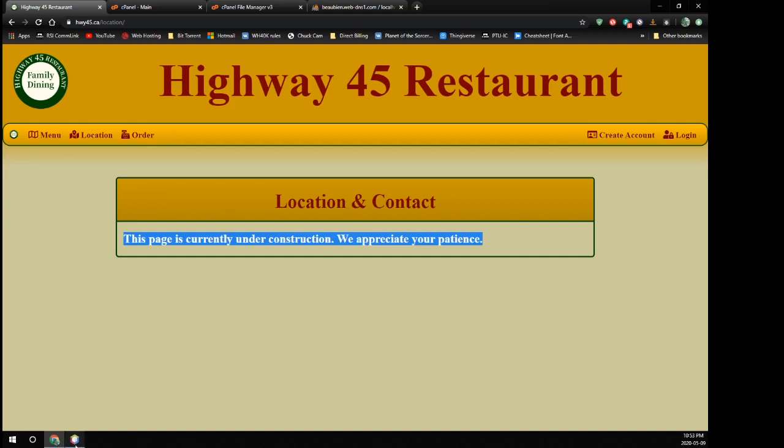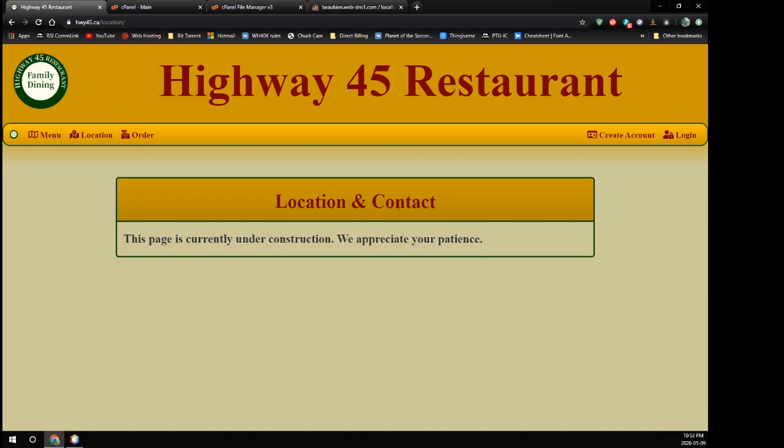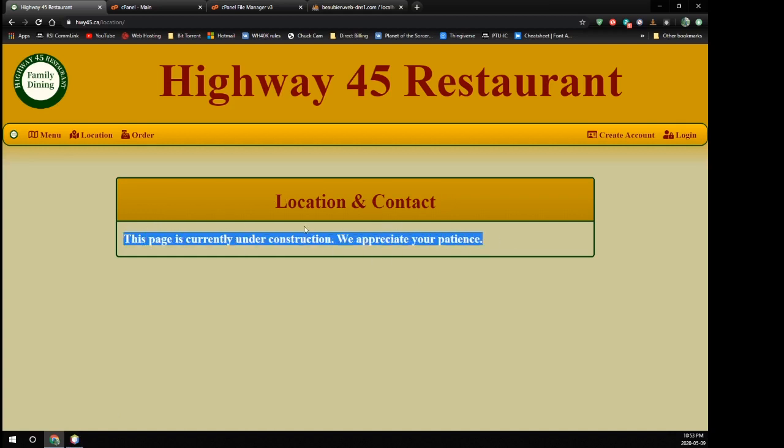Okay. So now, depending on how you do this, typically, because this is a location and a contact, we want to have all your basic information, the address of where it's located, phone number, email. We're probably going to do a little Google map with a link, and you can also do a contact form.